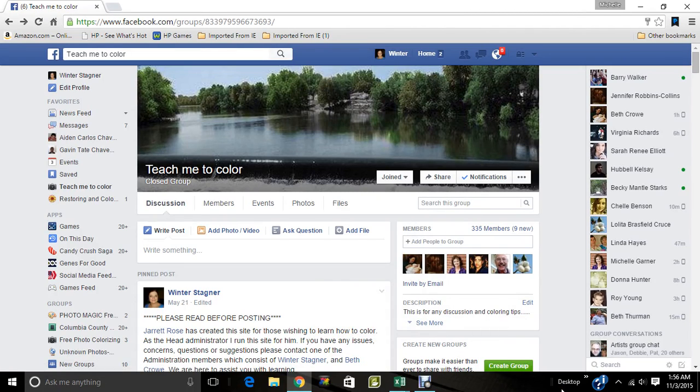Okay, today I'm going to show you how to use files on the Teach Me to Color group with PicMonkey. At the top of the web page, underneath the cover photo, you'll see discussion, members, events, photos, and files. You want to go right here where it says files.